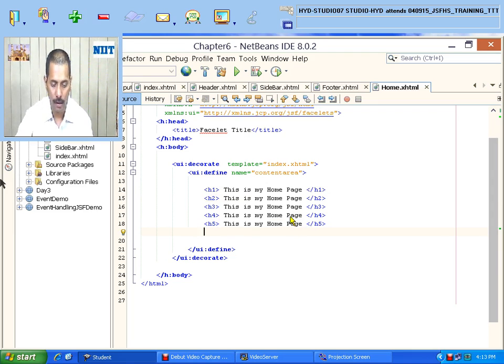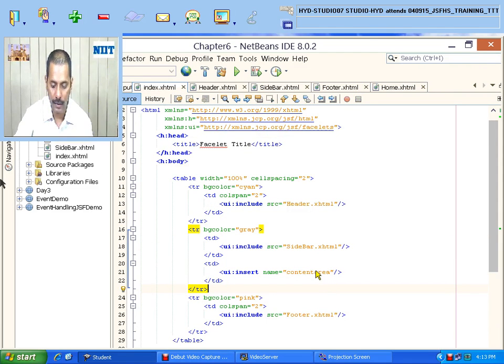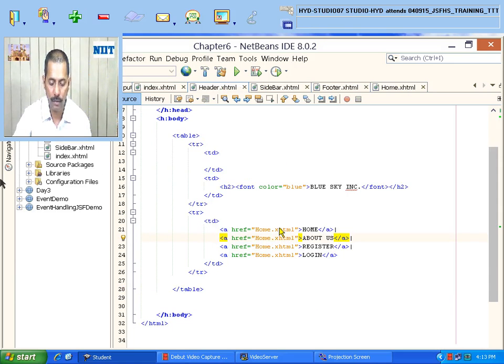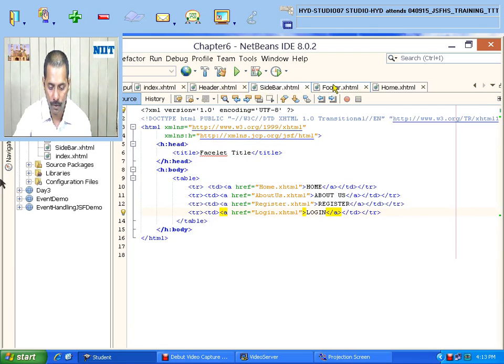So this is my home page. Like that we can specify ui:define name equal to content area. This is my index.xhtml, the actual file where we are writing the content area, and this is my home.xhtml. Now in my header.xhtml, wherever I click, if it is home, it will go to home.xhtml. The sidebar also has home, and the footer too.